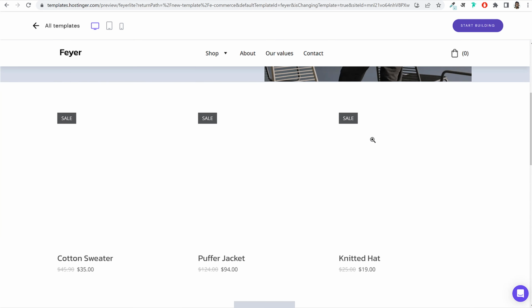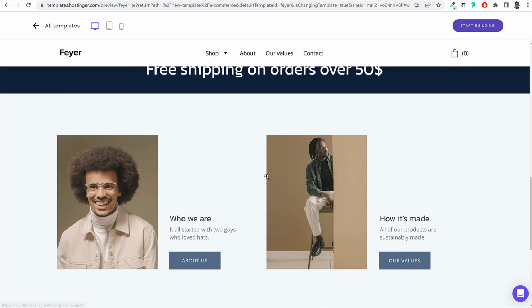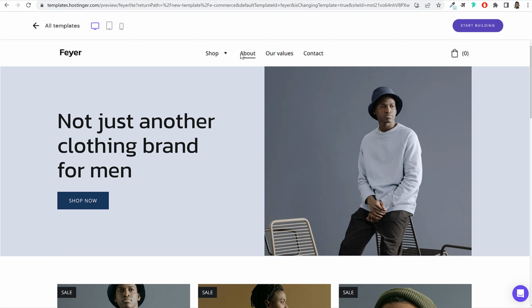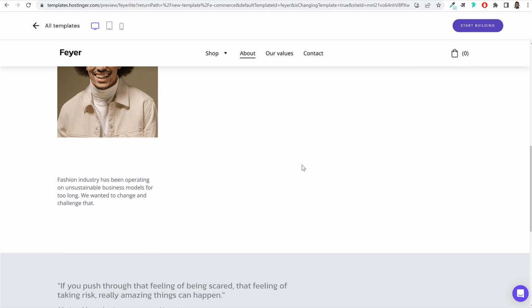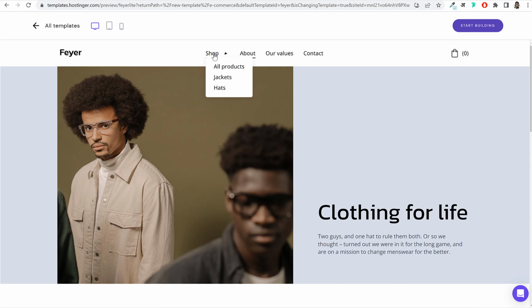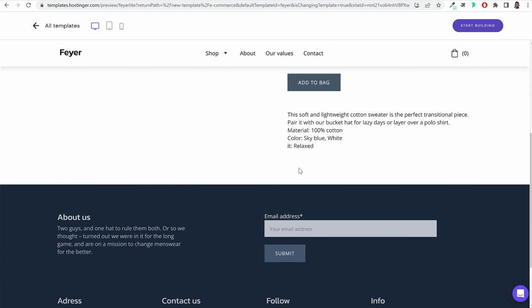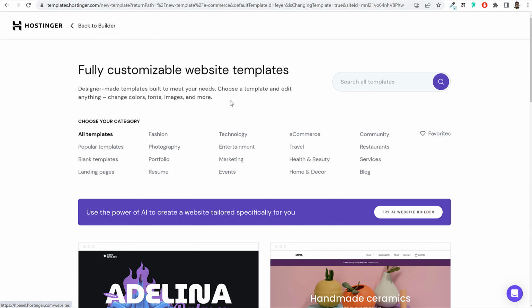Okay, so here as you can see, this is the e-commerce website. This template is created for you. Similarly, if you want, you can even see some other pages created with this template. You can click on this page. You can open the shop page to see how it looks. You can open a single product page. So all these options are given to you. You can again come back to templates.